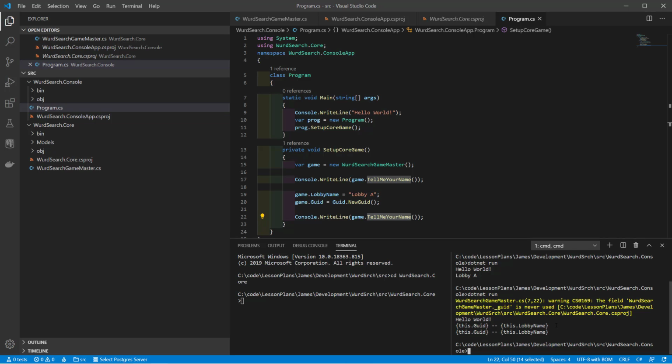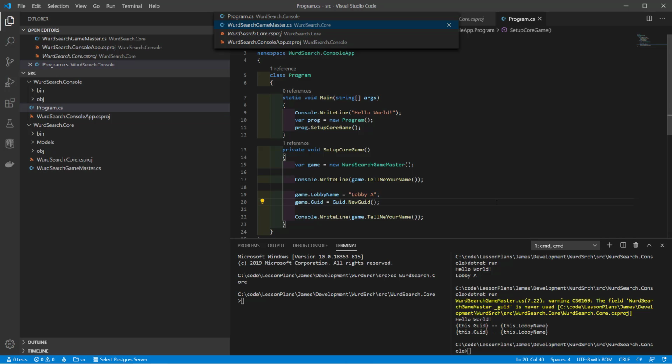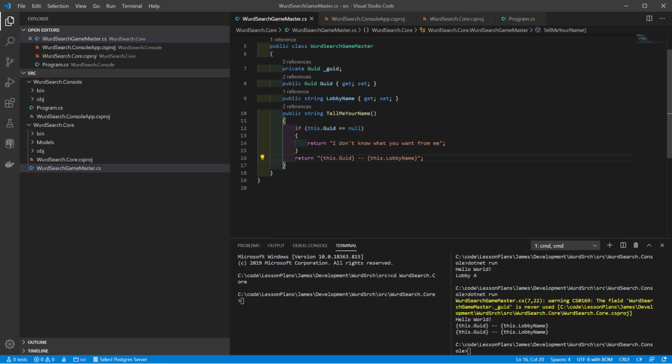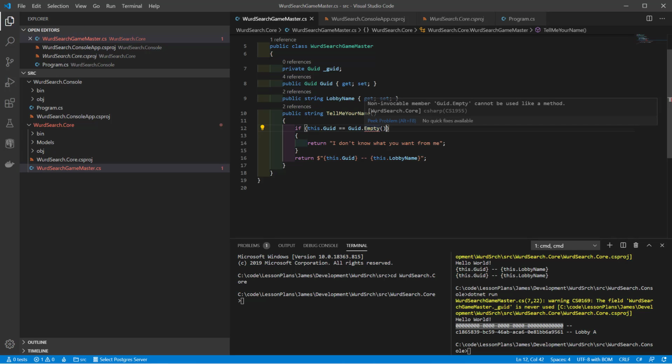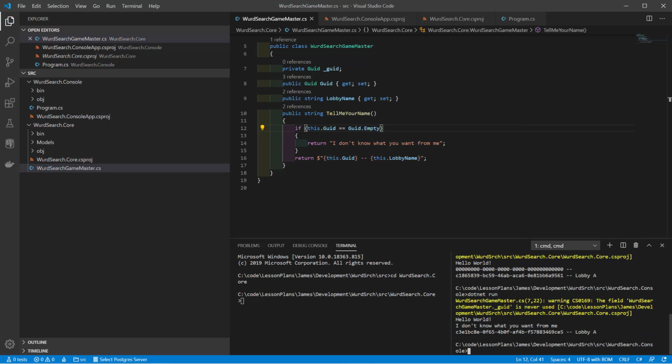So it did not know what we wanted from it. Did not respect my authority. I deleted all the fancy code. Cool. Not cool. So, GUID, if this GUID equals GUID.Null. Nope. Empty. My bad. I don't know what you want from me.